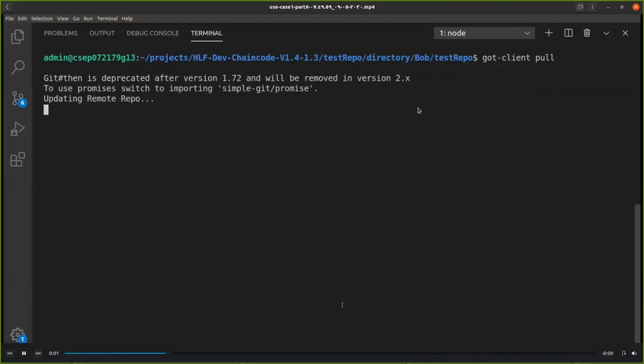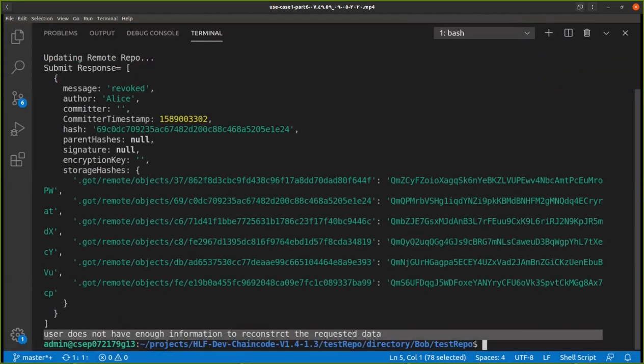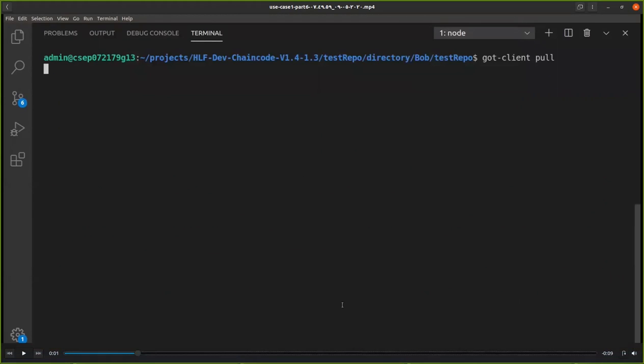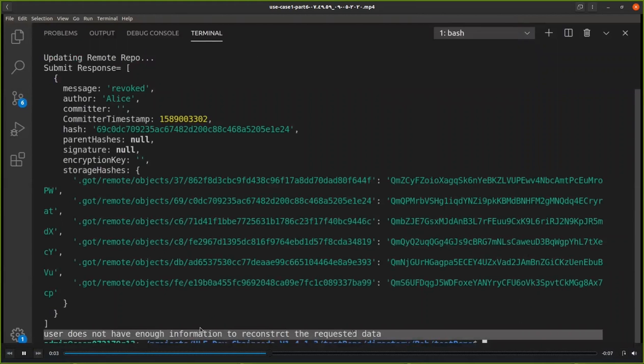So now let's head back to user Bob, who does a GoT client pull command in order to get the changes of Alice. But since Alice revoked his access, we can see that the command wasn't successful since he doesn't have privileges.